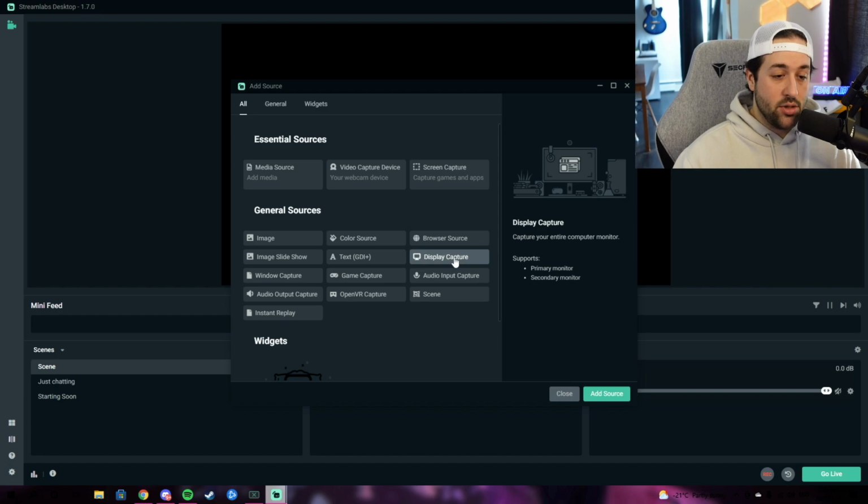I like display capture because it can choose which monitor. If you have multiple monitors, you can choose primary, secondary. I just think it works a bit better. So display capture, screen capture is what you're going to want.